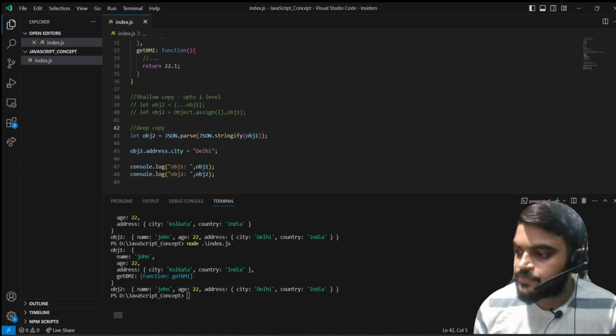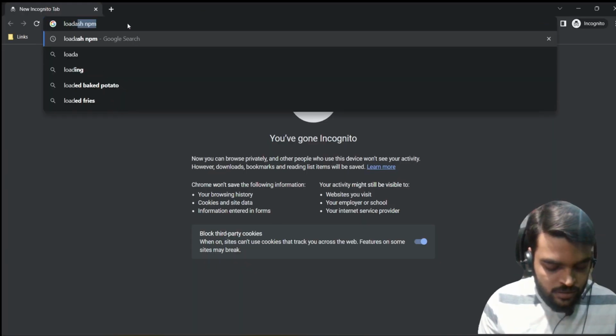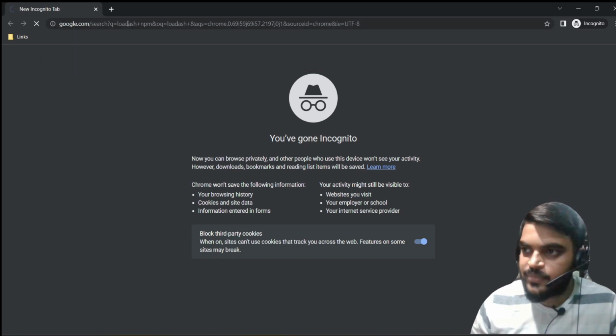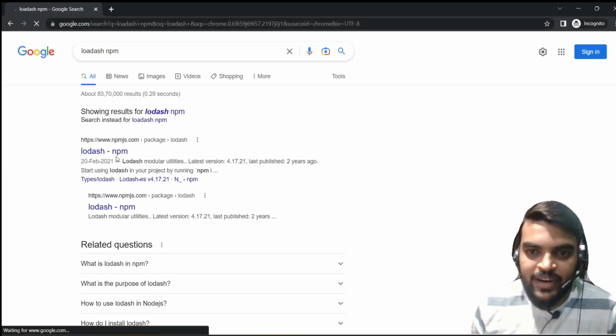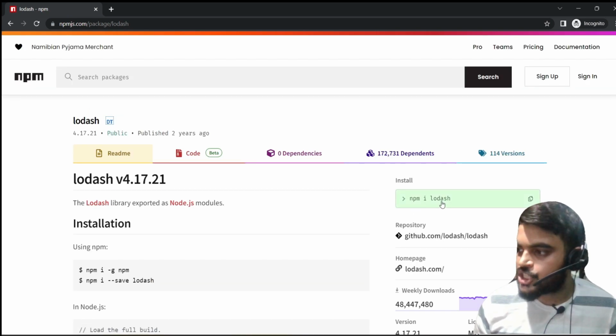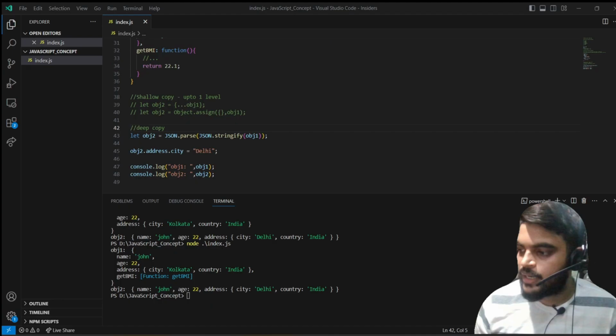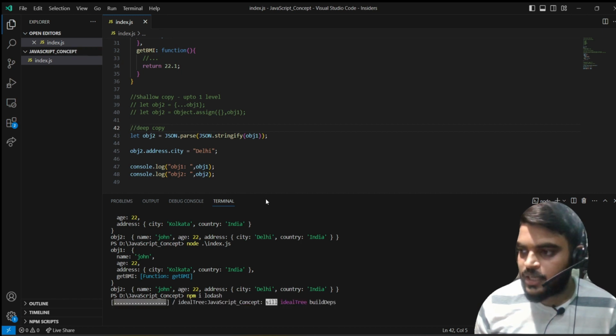For that you just have to go here and search Lodash npm. That's it. You will find this official page. You have to open it. Now we have to install Lodash. Here I can copy this command that will install Lodash. You can install it globally as well, but for now I am doing it locally. So I'll just write npm install lodash and enter. Then one package.json file will be created. Let's wait, now it is installing Lodash.